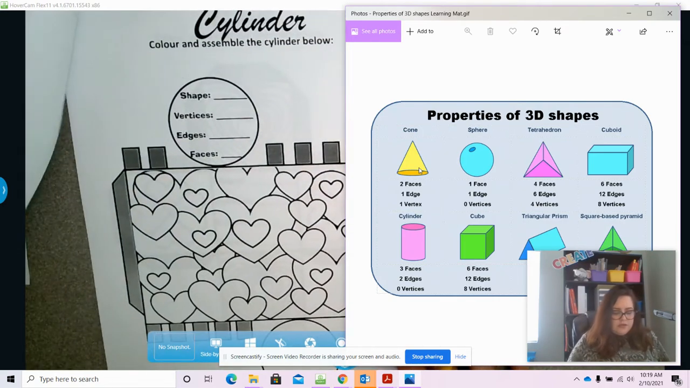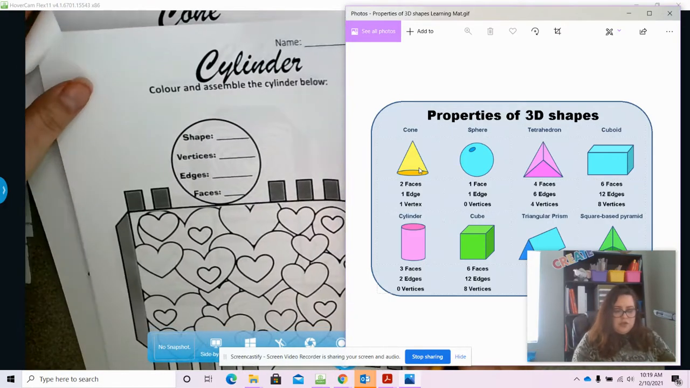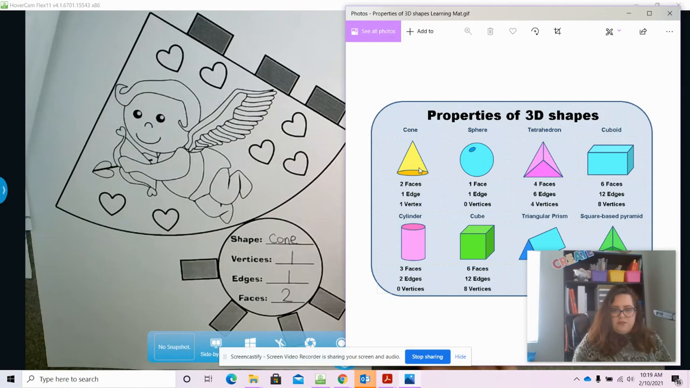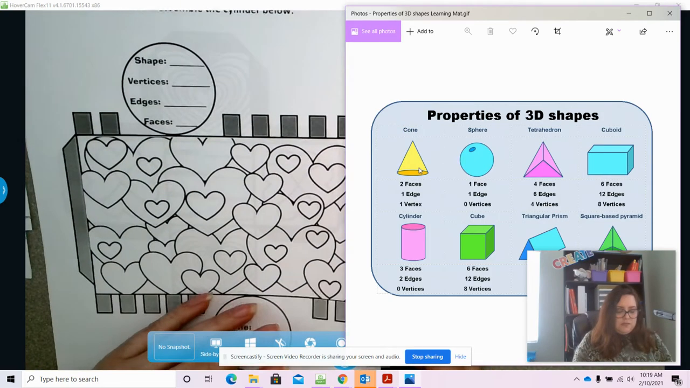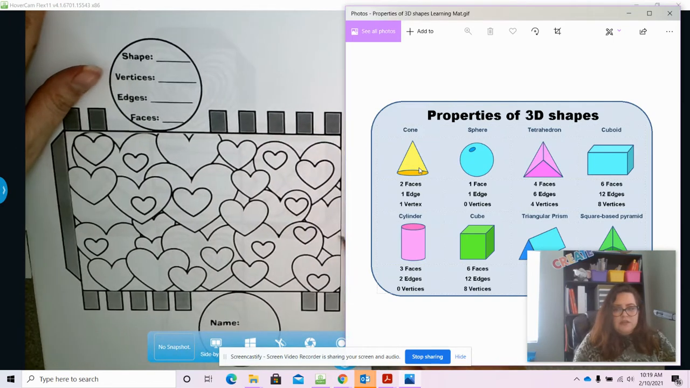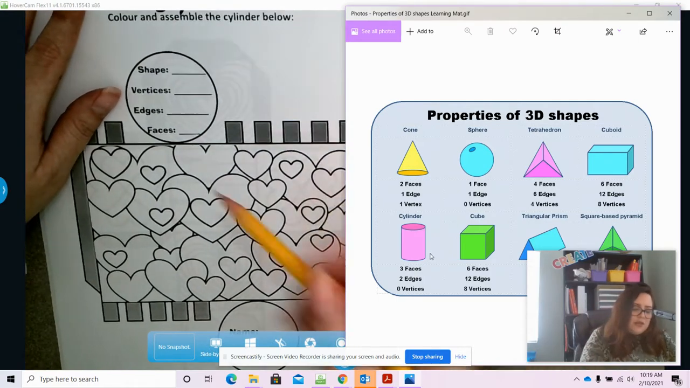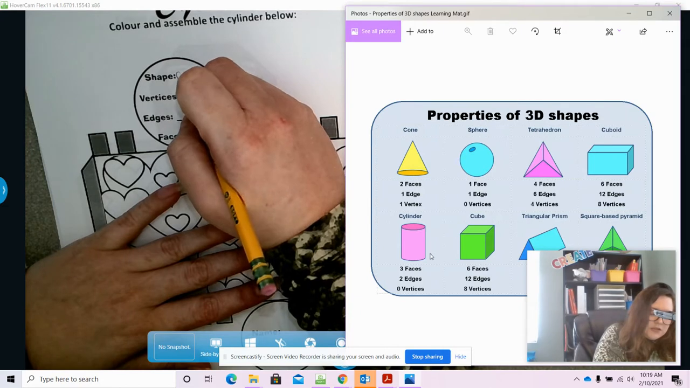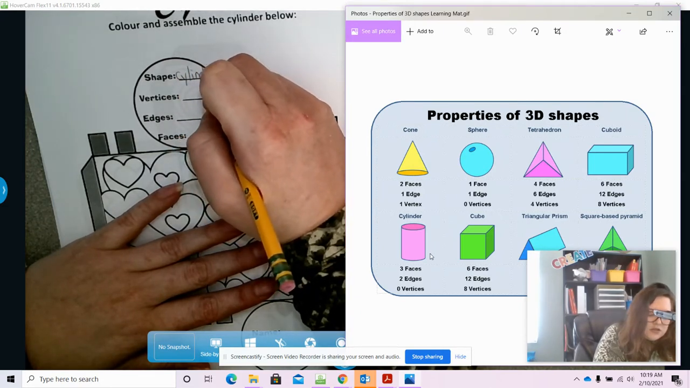Now we're going to go to the next shape. Make sure you got all that info. One vertex, one edge, two faces. Now this one's going to be a cylinder, so it's going to look like this. So we're going to write the shape. Let's see if we can fit it in here. Cylinder.